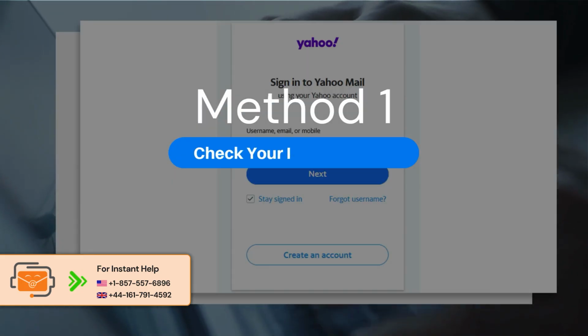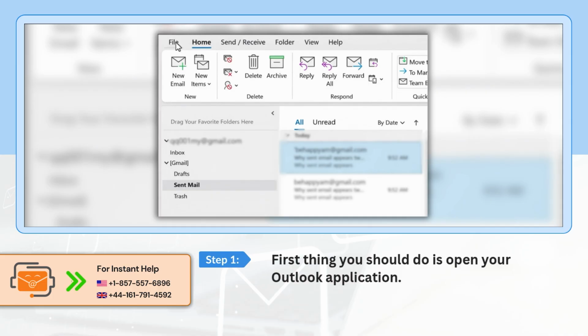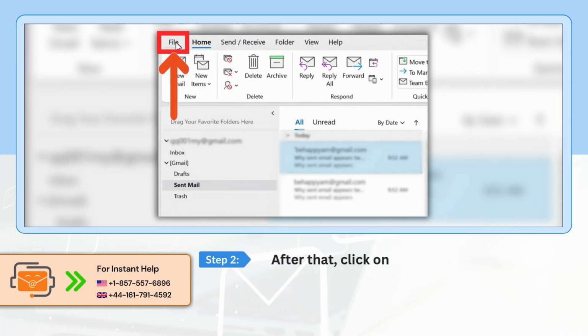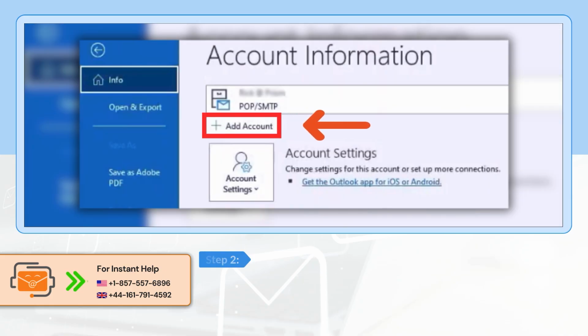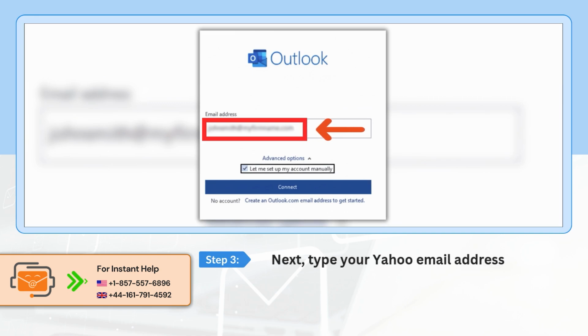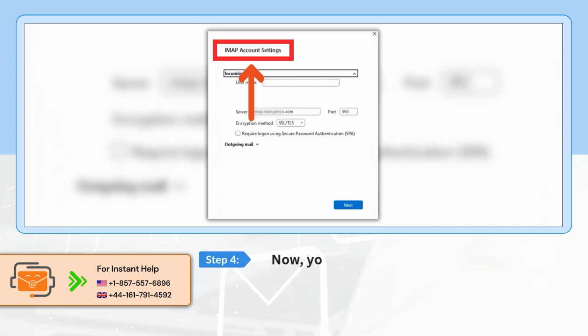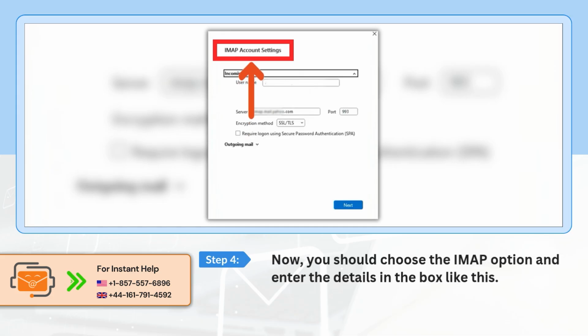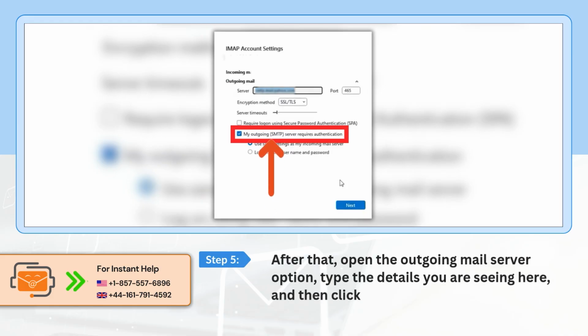Step 1. Check your IMAP settings. First thing you should do is open your Outlook application. After that, click on the File tab and choose the Add Account option. Next, type your Yahoo Mail address and click on the Connect option. Now, you should just choose the IMAP option and enter the details in the box like this. After that, open the Outgoing Mail Server option, type the details that you're seeing here, and then click on Next.